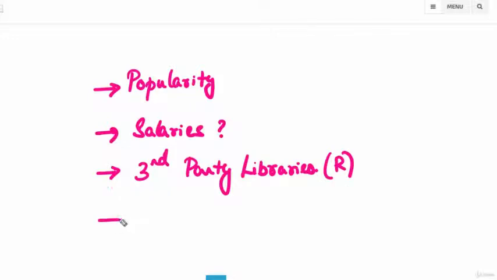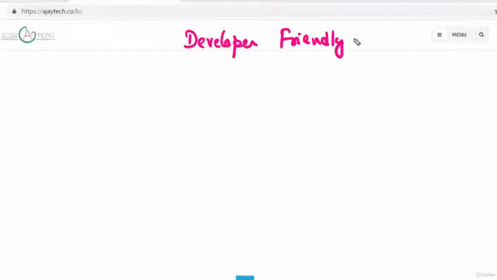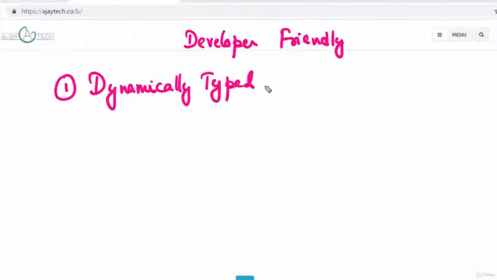Point number 4 is Python is developer friendly. Let me talk about it for a bit. What do I mean by saying Python is developer friendly? First thing, Python is a dynamically typed language. What do I mean by dynamically typed? If you are from a C, C++, or Java background, you would understand this. If not, you can just ignore this point for now. But let me briefly go over what dynamically typed means.